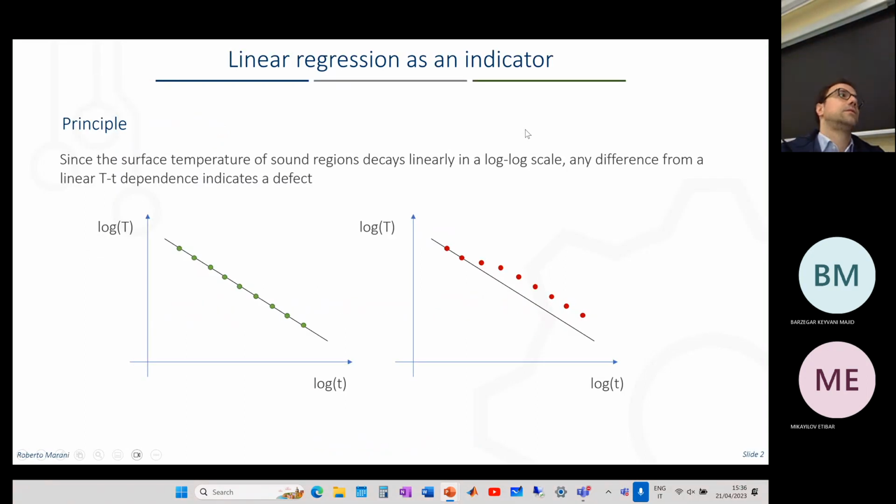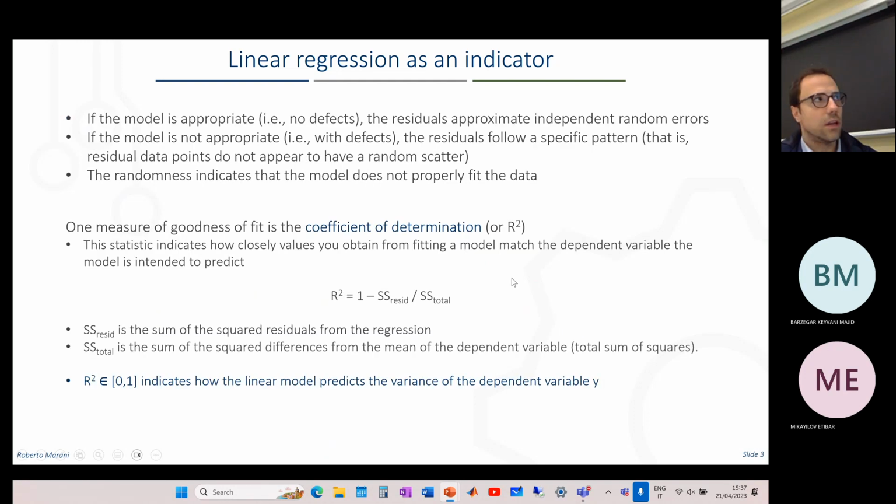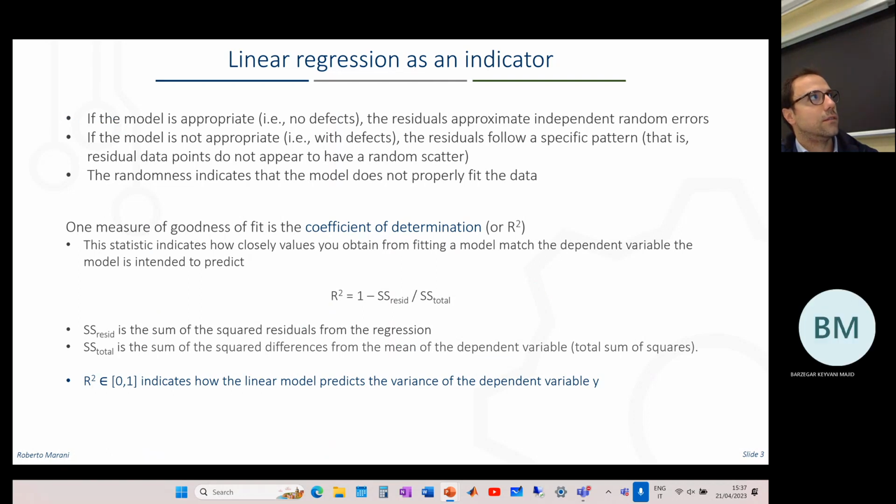Okay, so today we will start with something about machine learning. Just a brief summary of our previous talk, where we discussed the possibility of using some deterministic approach to find defects starting from thermography. From the theory, we know that the expected dependence in a logarithmic scale is linear. And if there's a defect, maybe there's a change in your profile. This means that we can use the goodness of your linear fit as an indicator of your structure, of the presence of some defects.